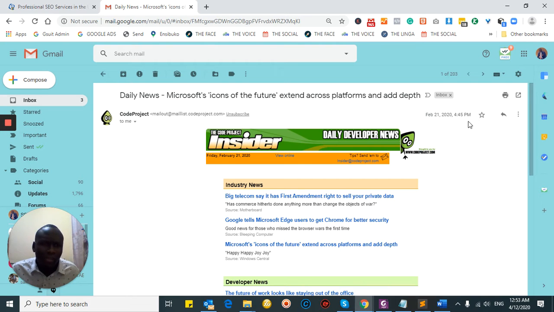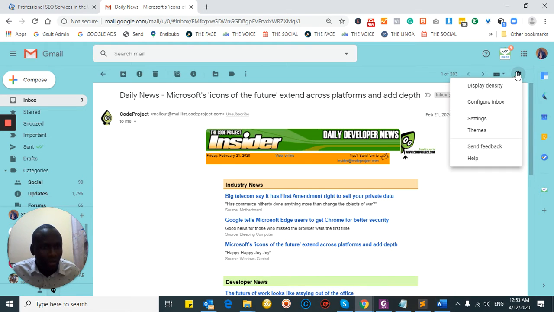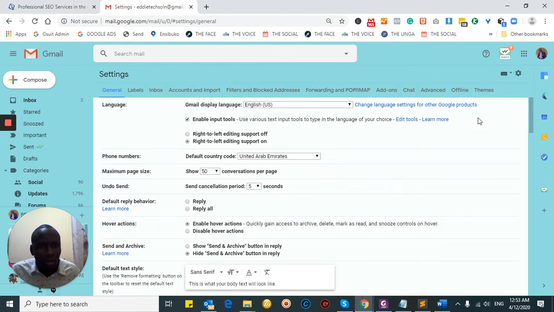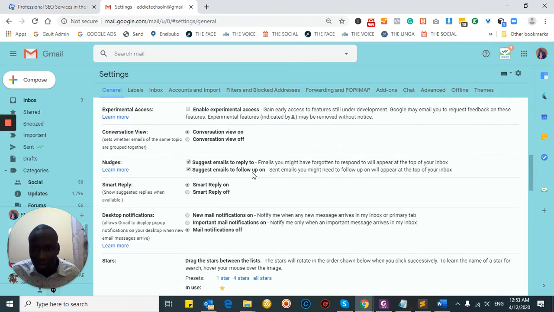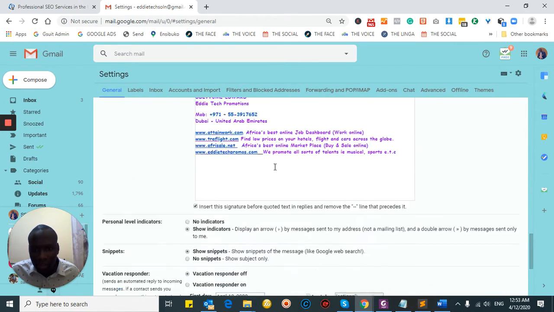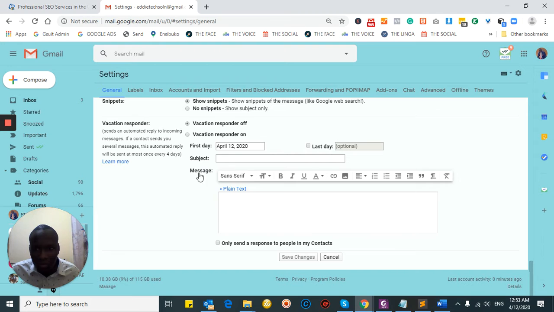Okay, so basically you quickly head to here. Down here there is a gear, a settings gear below your profile pic. You can see here I put the mouse here, I'm hovering the mouse here and it says settings. So you click there, then you come down to settings. From settings it will bring the settings window open. Scroll down to the very bottom. Here you'll see we have vacation responder.